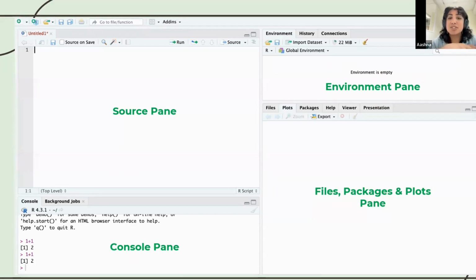And lastly, there's what I call the everything else pane, but it's really the files, packages, and plots pane. Here you can see there are several tabs on it: files, plots, packages, help, viewer, presentation. Over here, it opens up like the file directory on your computer. You can use it to find different things. Suppose you create a graph in R, your graph will pop up in the viewer here. And it's also got a really handy help tab that you can use to find more information.